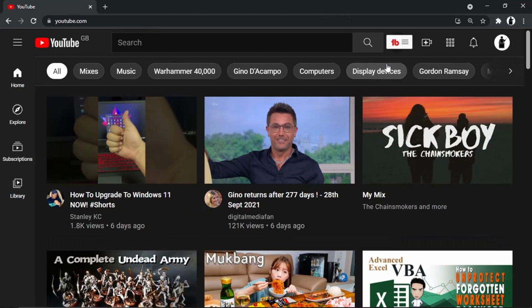So with restricted mode, what it basically does is filters your search results. So it's not 100% accurate, but it will try and filter out some of the results to show content that is not as obscene. So it's a bit more mature. But to change this, it's actually very simple.